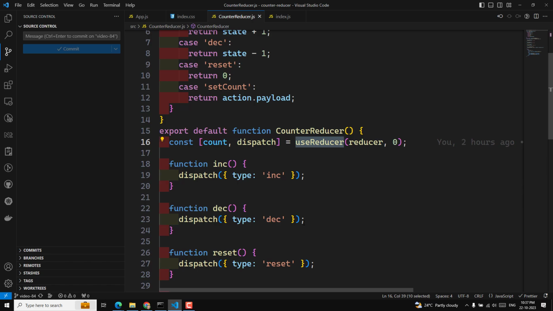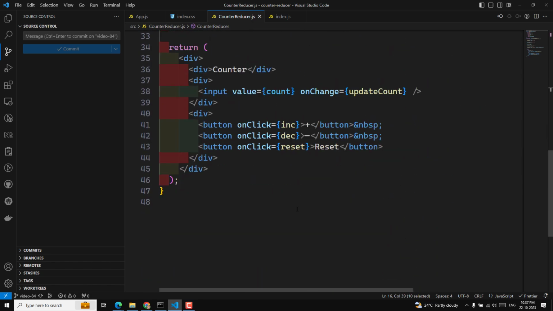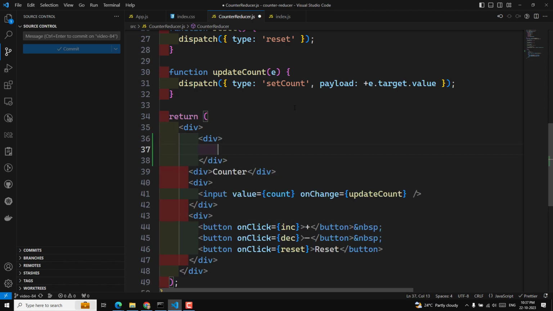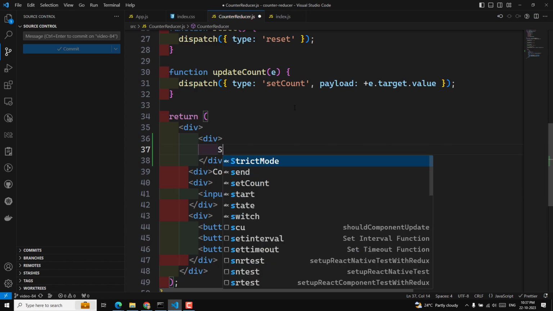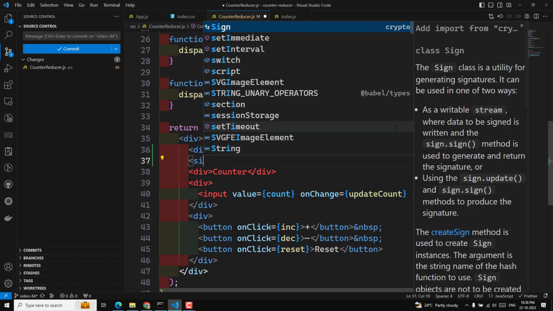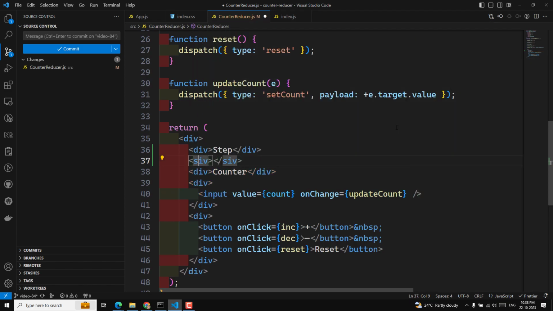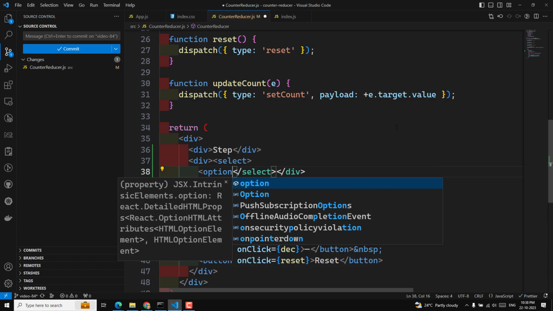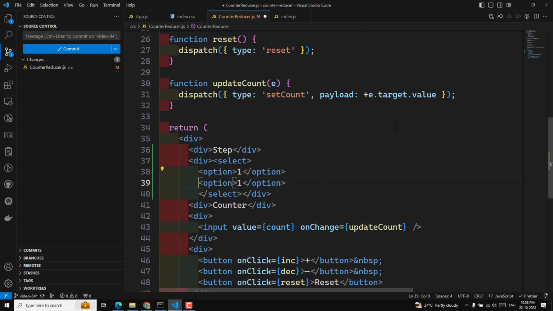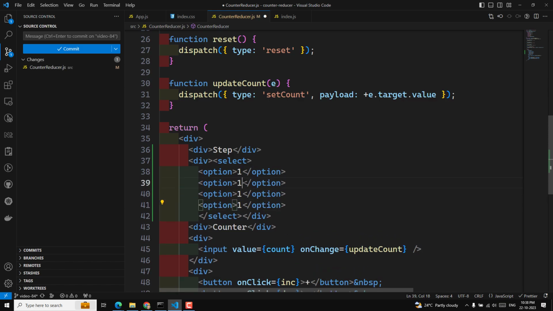So for example, let's say that I will try to extend this example only. Let's say that we have one div, and here I will have a step counter, and this step will have one select drop down. In this drop down I will have option 1, and the same way 2, 3, and 4.